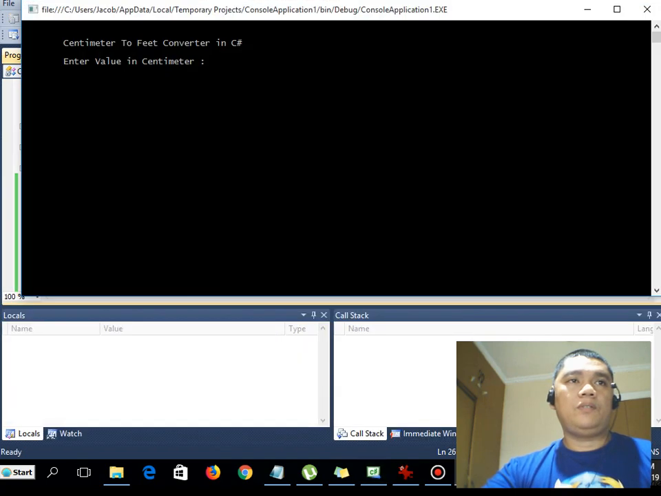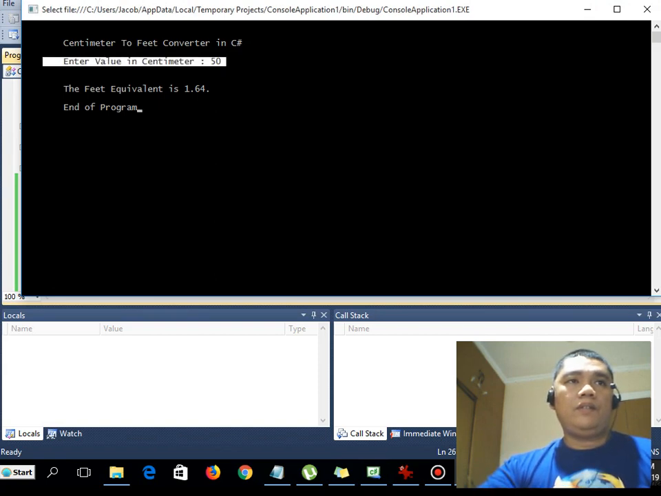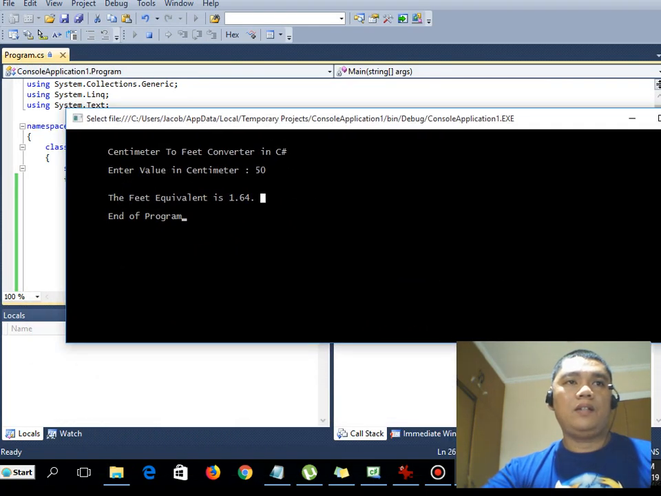One more try, we can have, let's say 50 centimeter. Centimeter to feet converter in C sharp. Enter value in centimeter 50. The feet equivalent is 1.64, end of program. So we have already done writing the code guys. The program is running correctly.